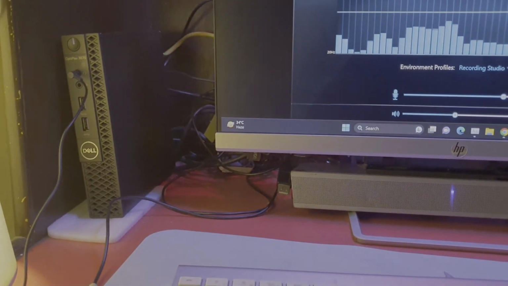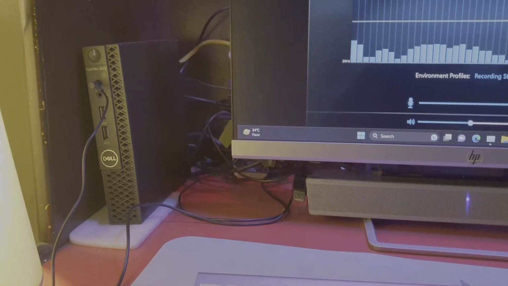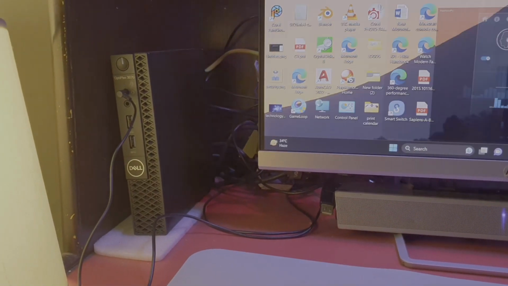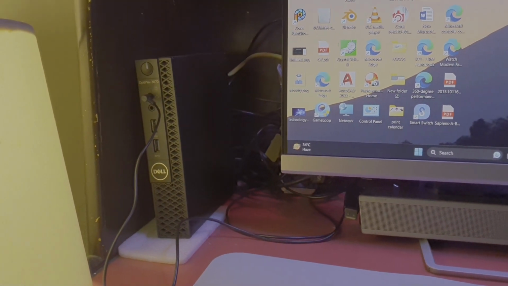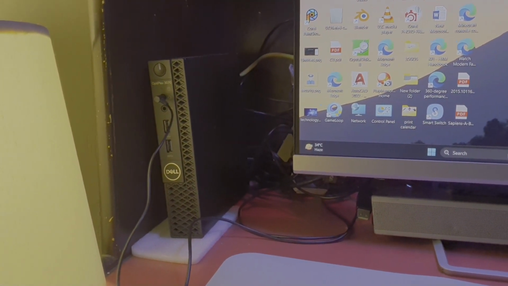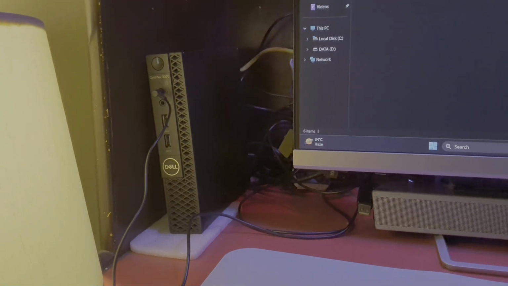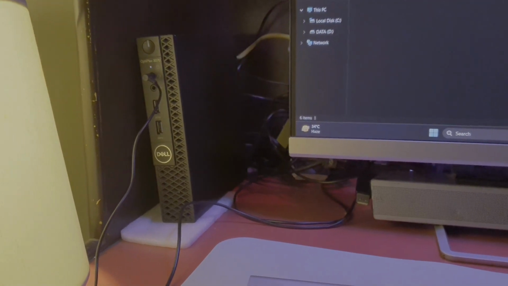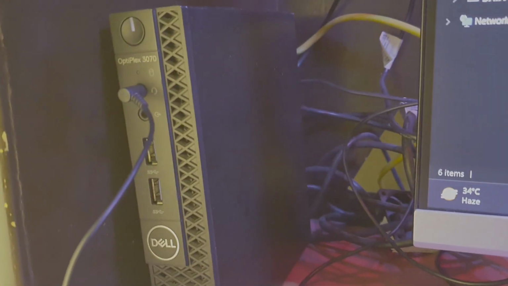Guys, I have this Dell 3070 OptiPlex, which is the micro edition. The issue which a lot of people are facing is that the microphone is not working. And why is the microphone not working? Because there is a little complication.